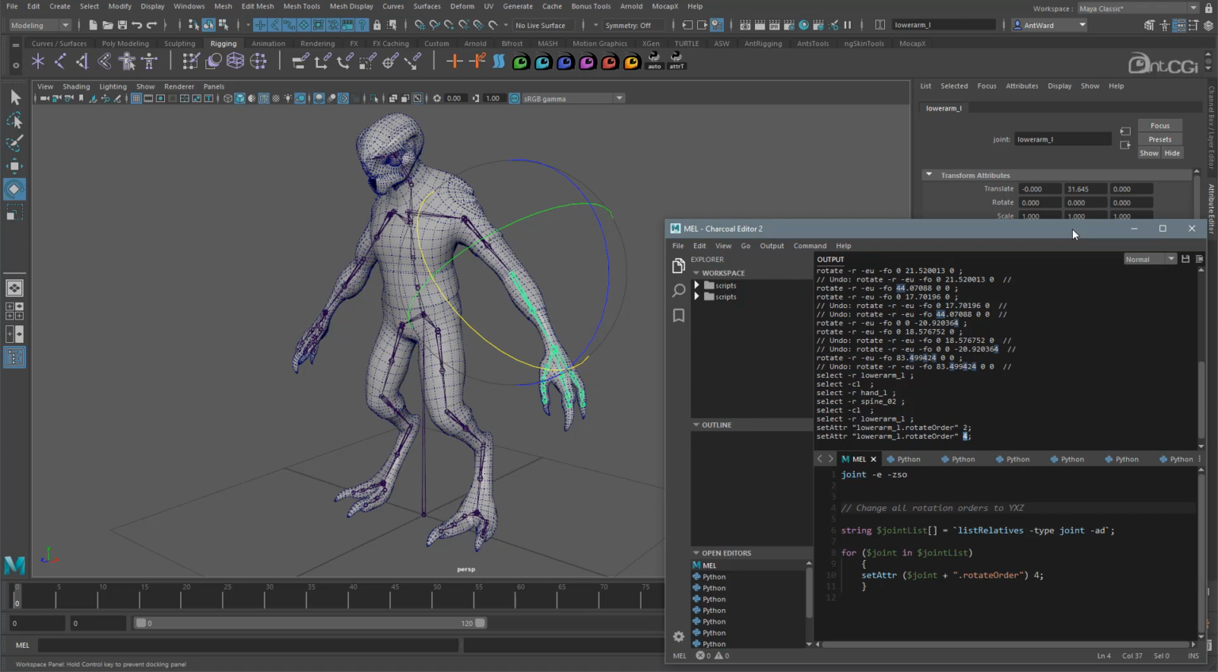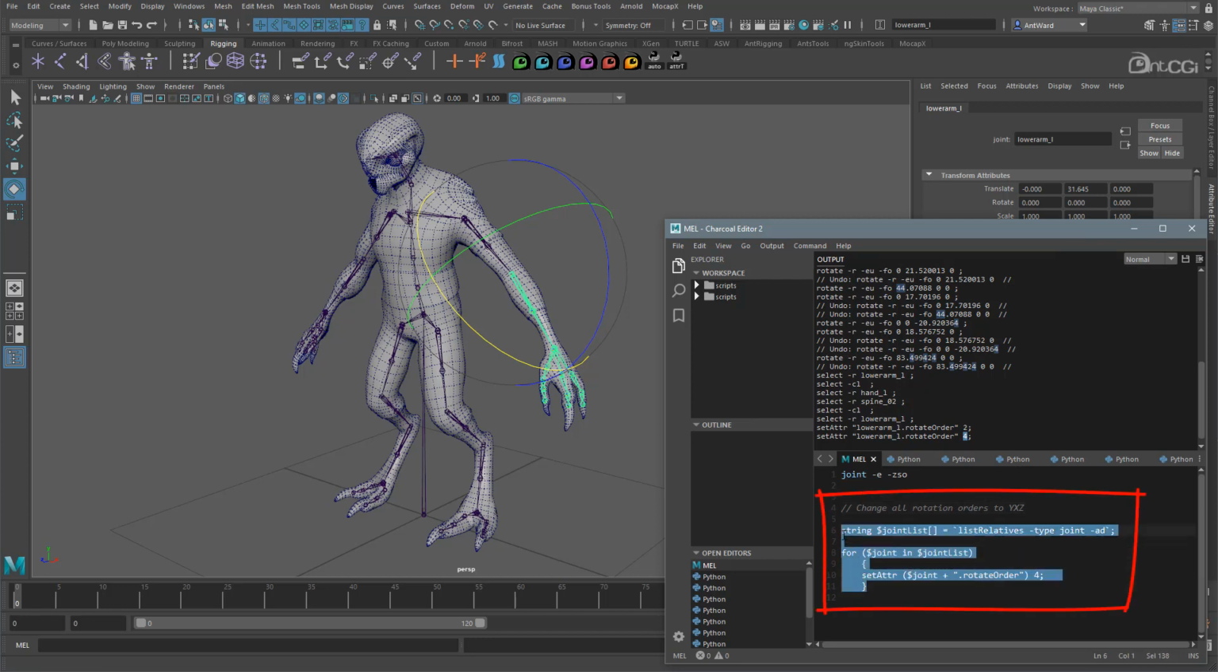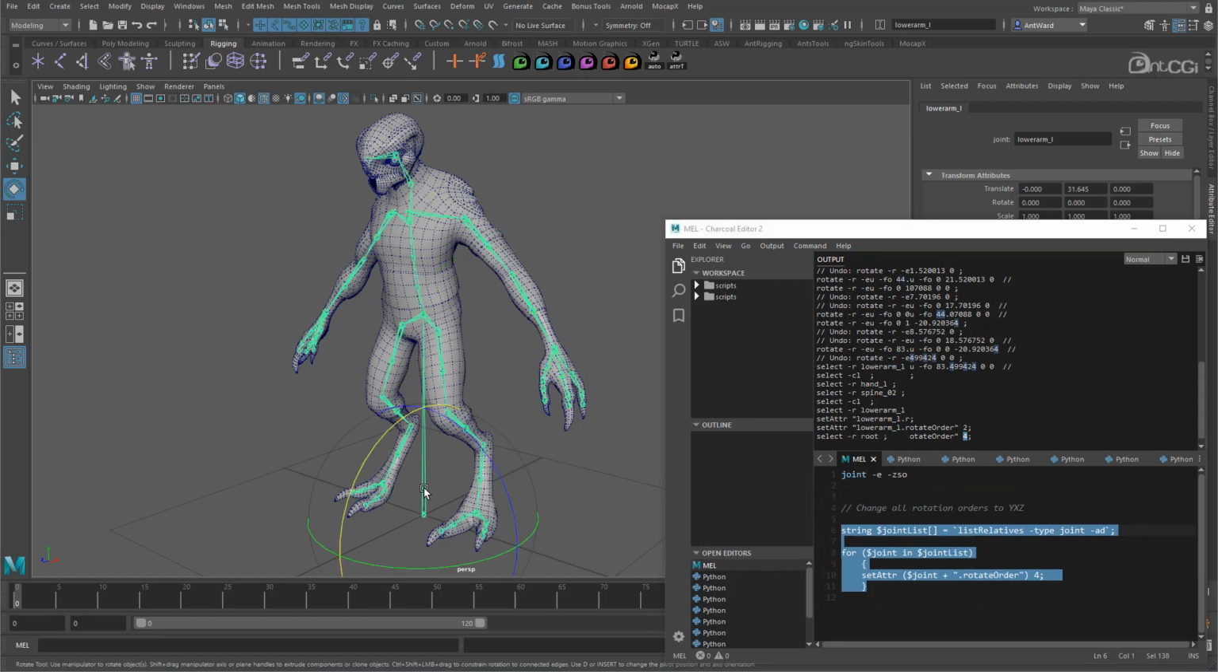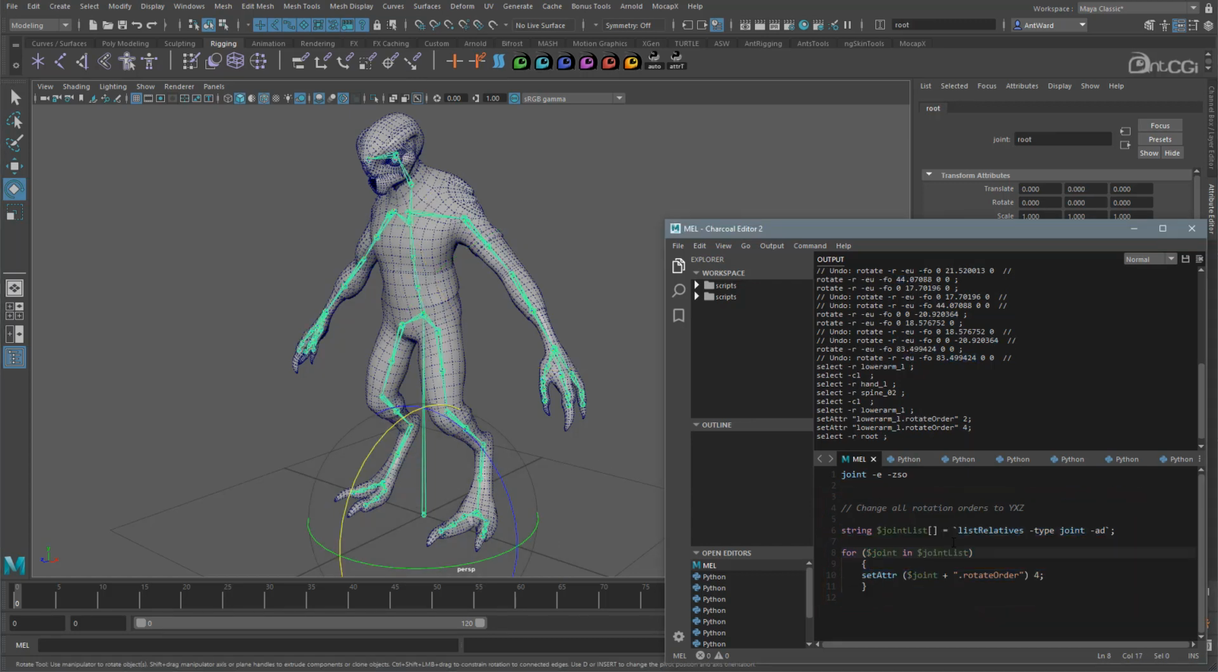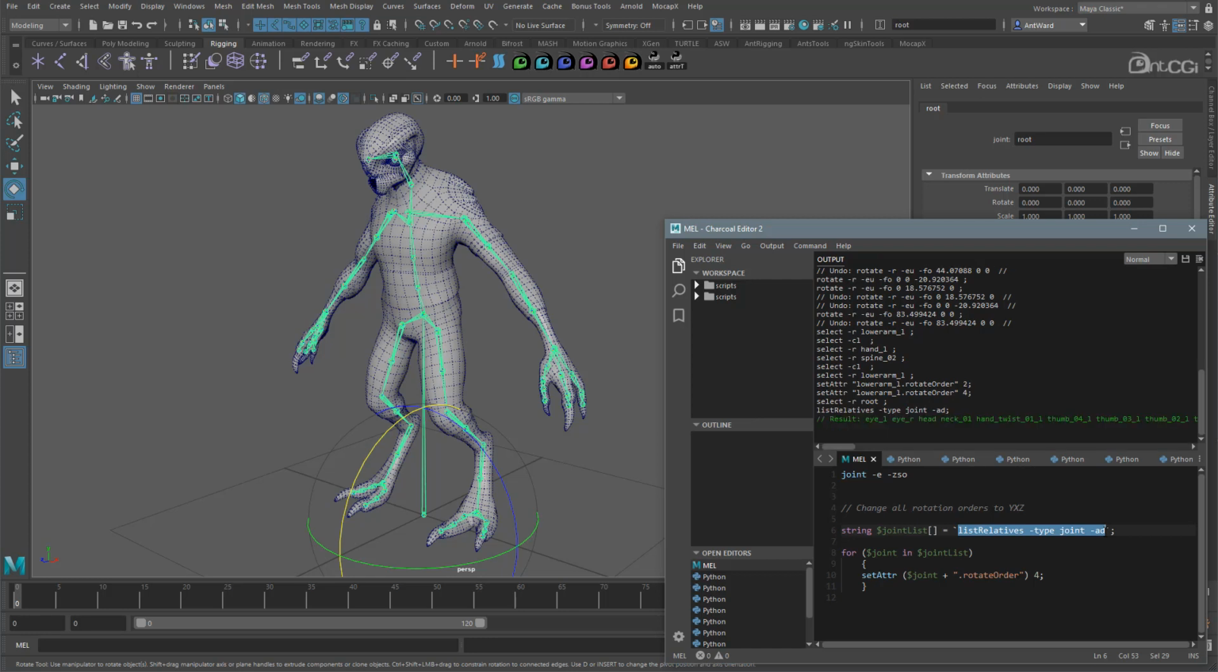joint. So we need to turn this into something which will work on every joint in the skeleton, which is where this little piece of MEL script comes in. Let's select the root joint, which is the first in the hierarchy. First we need to find a list of all this joint's children. We can do this using the list relatives command. The type flag with the minus next to it tells Maya we just want to look for joints. The -AD flag will search through all descendants, so everything in the hierarchy. If I select just that and run it, we get a list of all the joints.